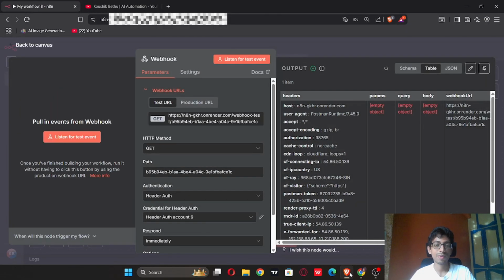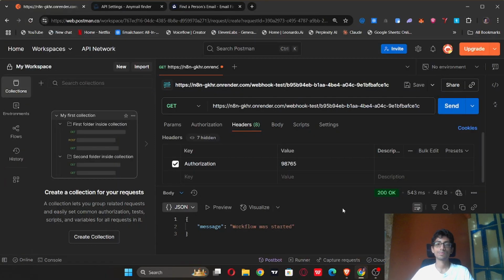So with this, by setting up your header auth API key for your webhook, it is safe, it is secure, and you can use it anywhere, and no one can authorize it without your permission, which is without your API key. Yeah. So use this technique and method for security reasons and all.